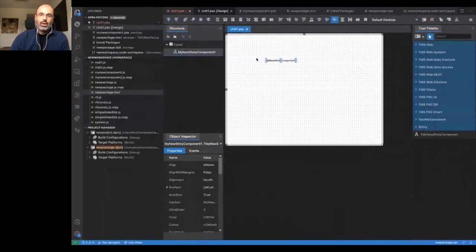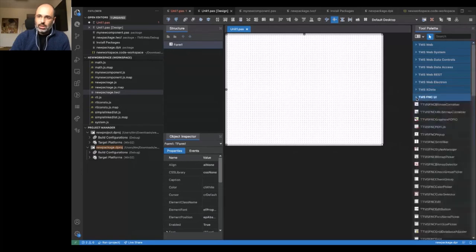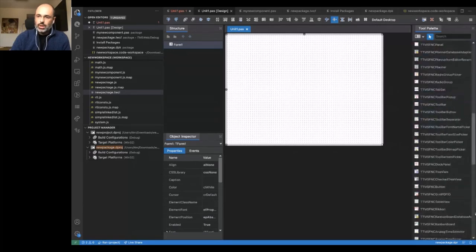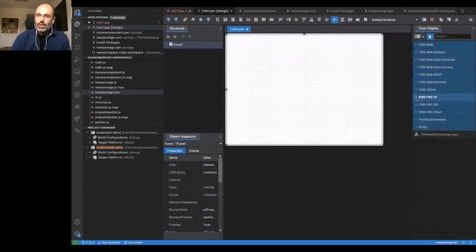Okay. So as you can see on the tool palette now, apart from our components, you have here all the FNC components. These are the UI ones. And these are the DB ones. And this is the FNC chart.